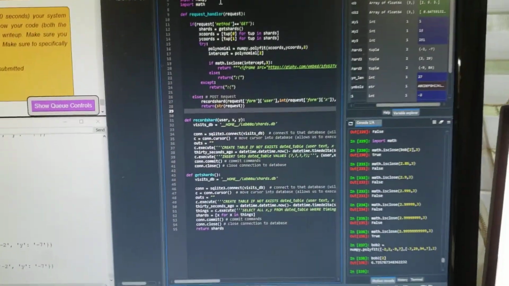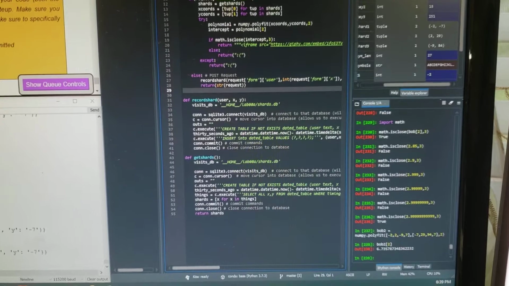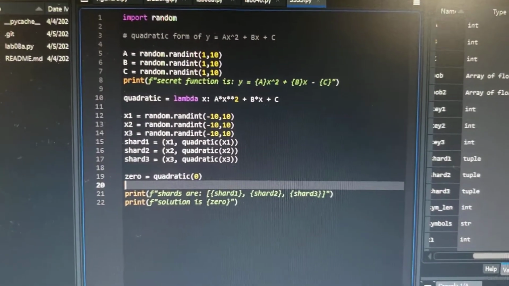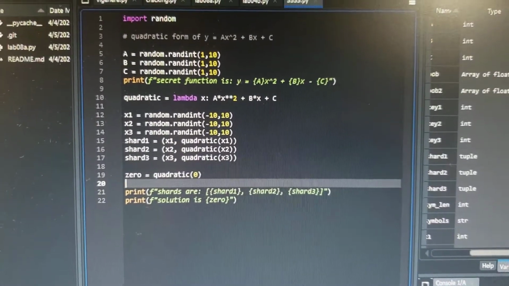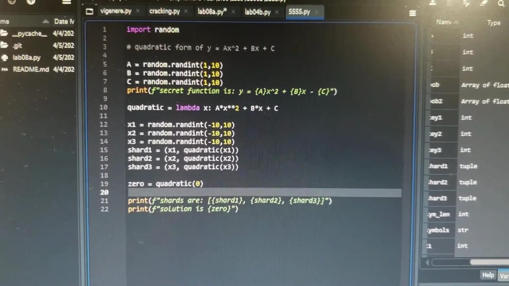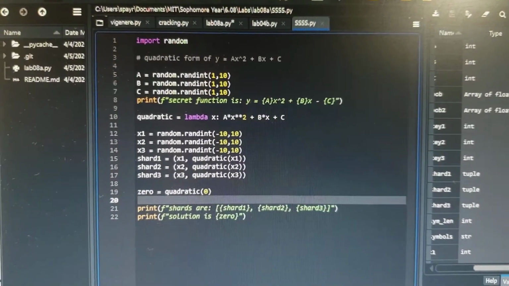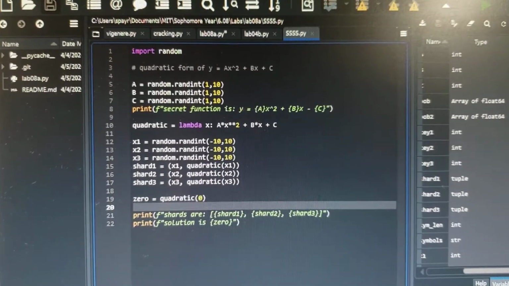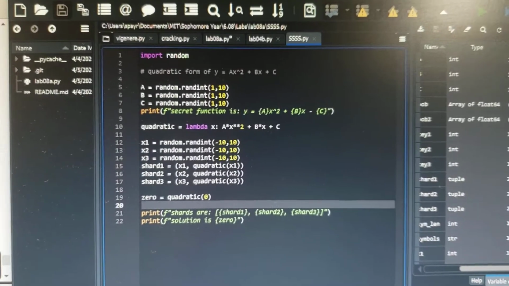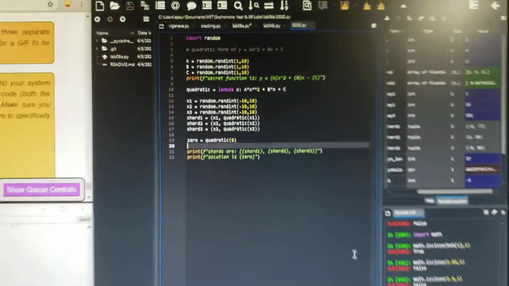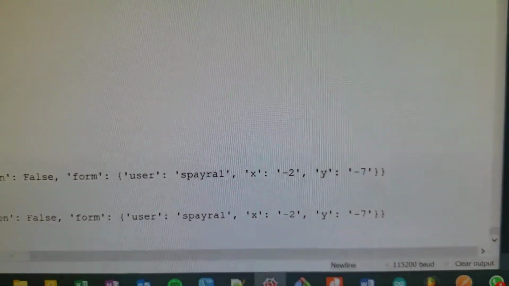Those values of the shard we get from a local script that just generates a random second order polynomial. So we have ax squared plus bx minus c, and then that c becomes the y-intercept when it's negated. And so this has generated some values for us. We have one shard on the Arduino that's -2, -7.